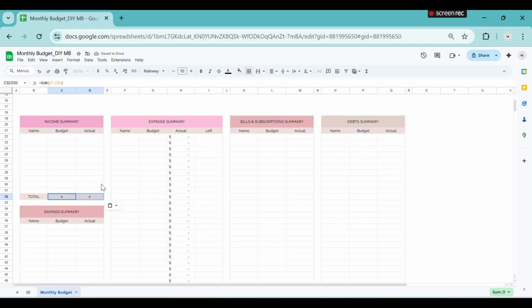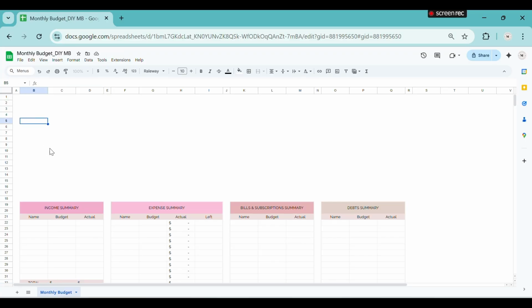Above the tables, create a financial summary table. Add columns for name, budget, and actual. List rollover, income, expense, bills and subscriptions, debts, savings and investments, and left. Link each category to their totals using simple equals formulas.